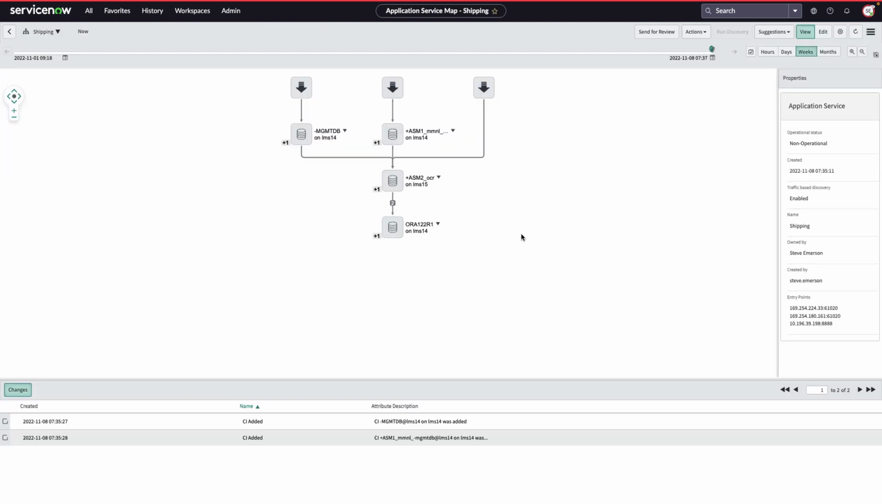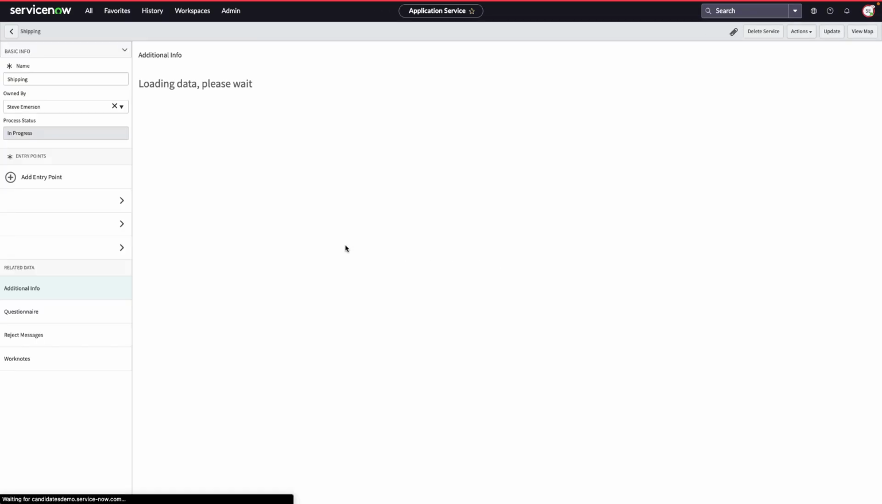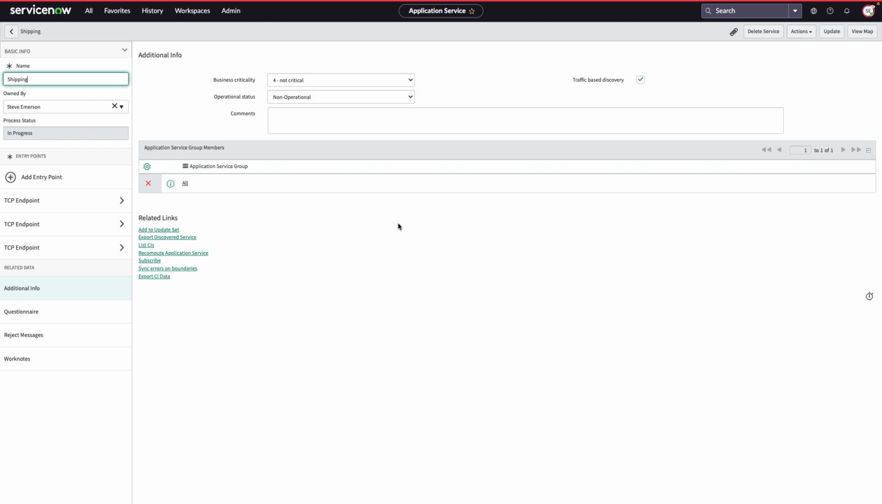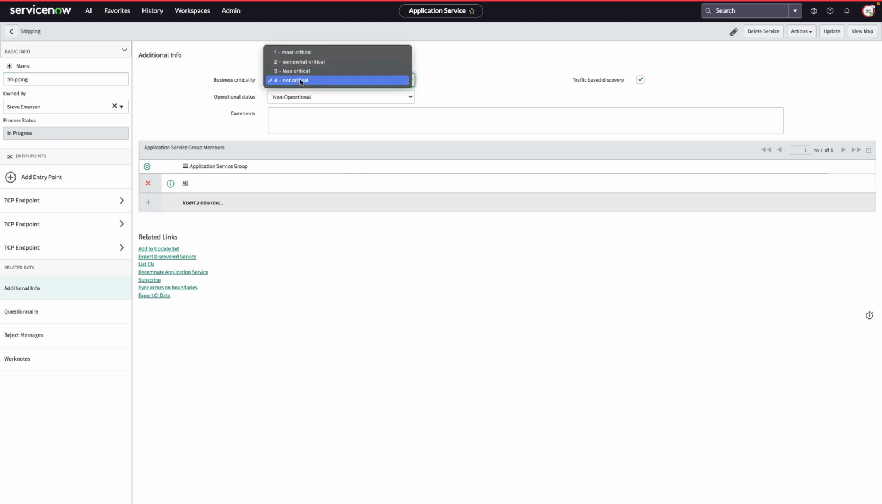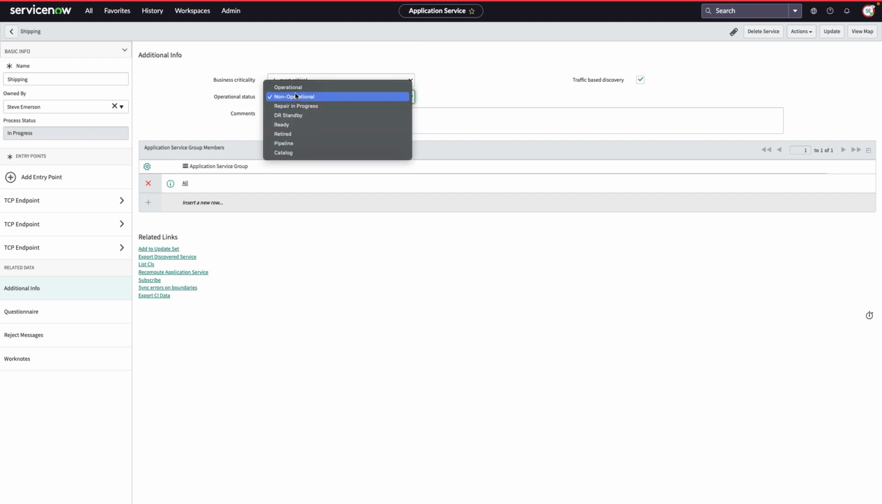Here is what the service looks like once it is discovered. Now, once it is discovered, we have not yet set it to be able to be used inside of any applications like event management, change management, etc. Now, over here on the right, you see that the status is non-operational. Let's go into the service itself, and we will set that field. As I mentioned earlier in this demo, you have to set a business criticality level. So I know that this shipping service is most critical to my business. And I also know that this is now operational.